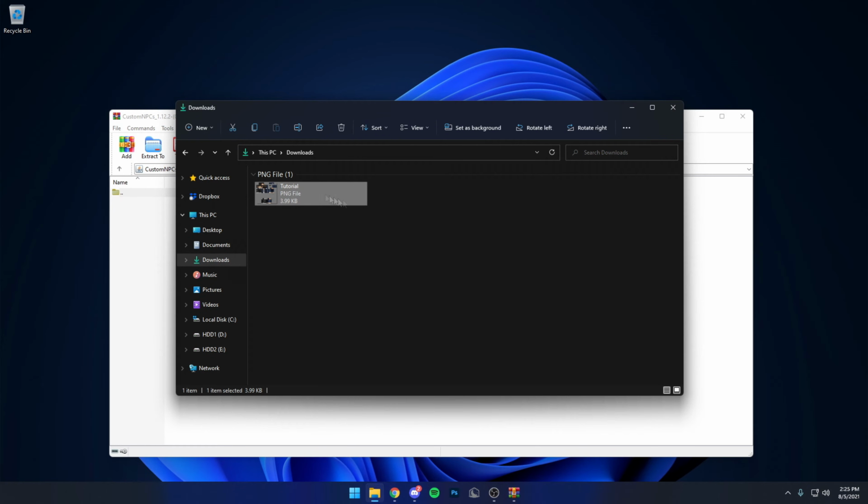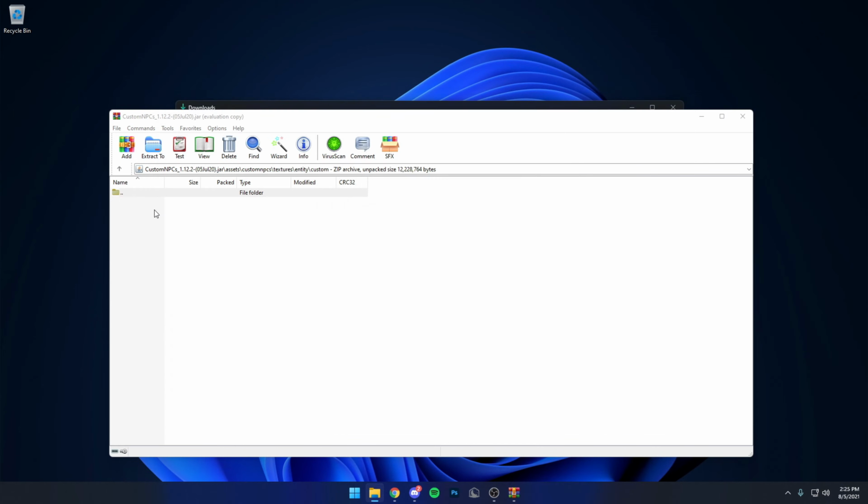So like for example, this wouldn't work. We need to rename it tutorial but lowercase. So as long as your file is similar to this, 4-pixel arms, no capital letters, no spaces, then you're good to go. So next thing you want to do is just drag this into your custom folder, press OK, and now your skin is in here.